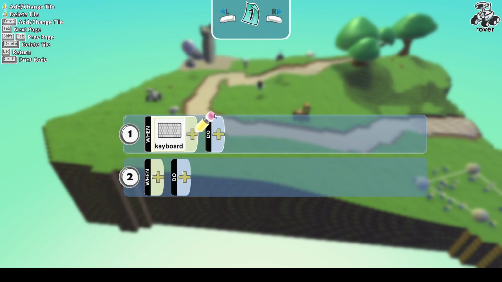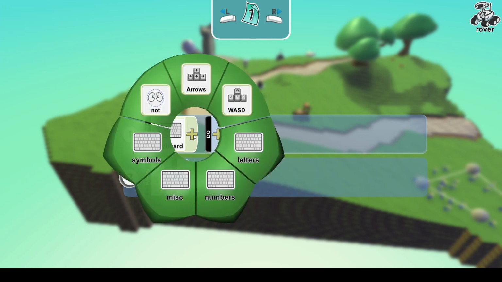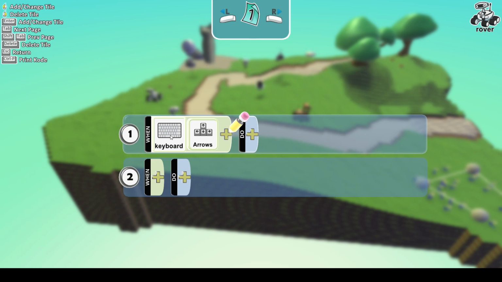When the keyboard. Now, the keyboard has a lot of buttons, so we have to tell it which buttons we want to program. The first ones you always do for player control is arrows and WASD. I usually do first player for arrows, second player WASD. So first player arrows. Now I have my when. This is my input. When the keyboard arrows are pressed, I want it to do something.